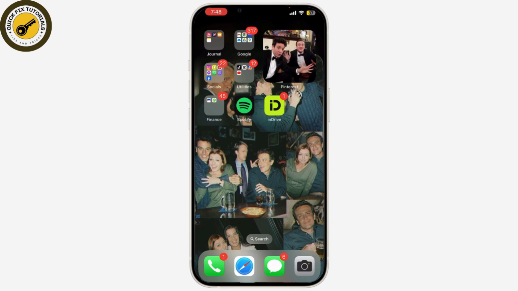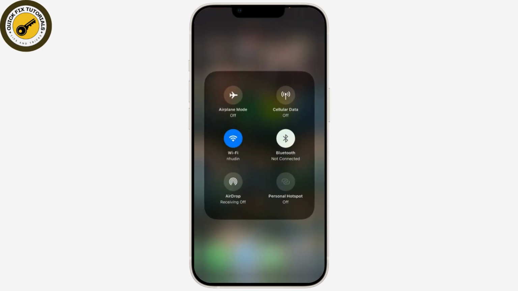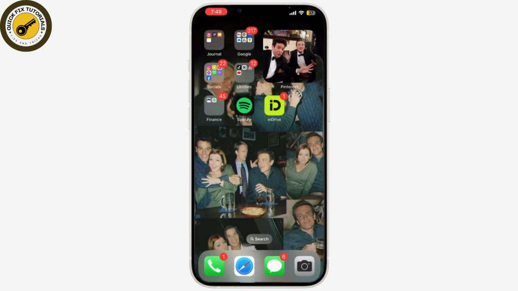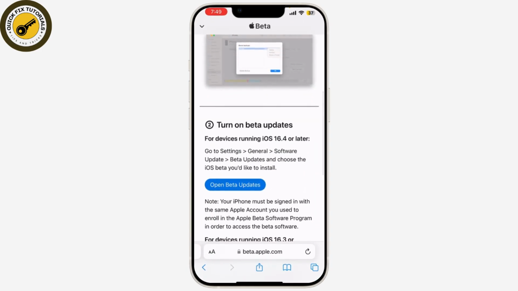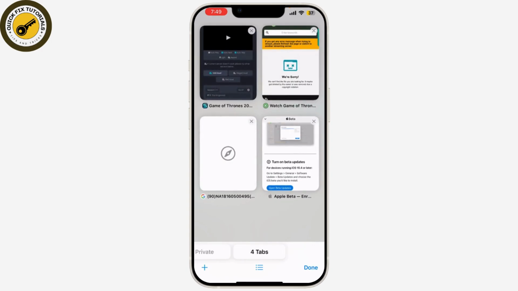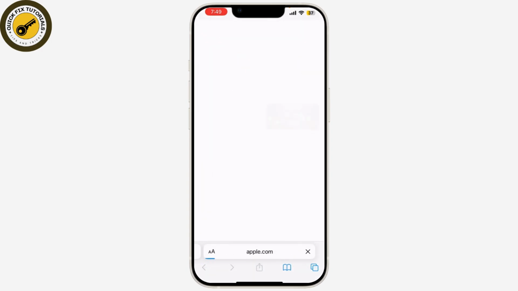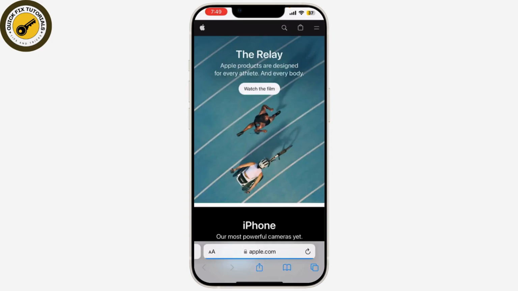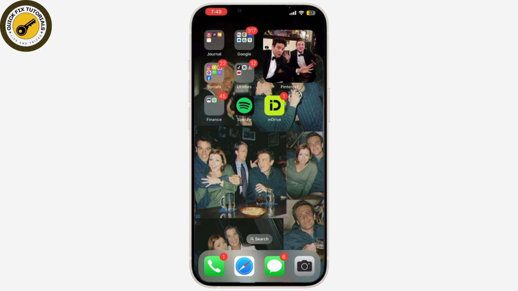Now let's start with some basic troubleshooting steps to fix the unable to connect issue on WhatsApp. Make sure your device is connected to the internet. Check if you can browse or use other apps that require internet connection. If not, try toggling Wi-Fi off and on or switch to mobile data.